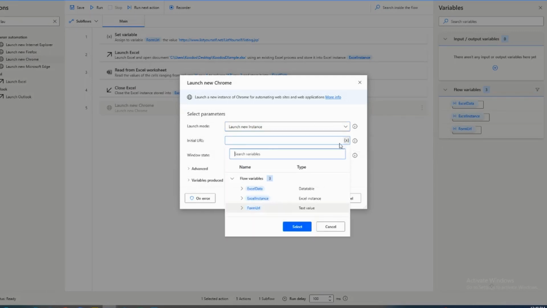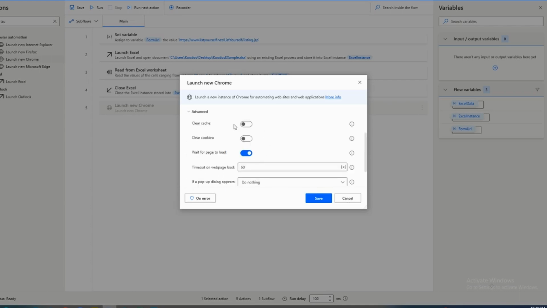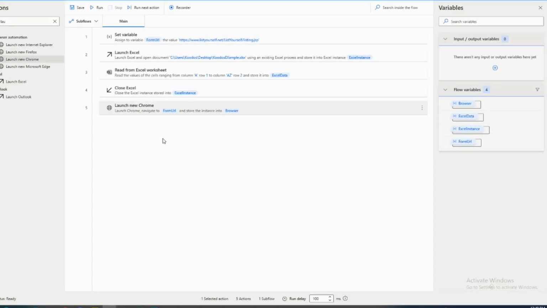And then we're going to use the variable that we set earlier. Okay. That way we don't have to paste that URL in this section. Okay. And in this window state, we don't want it to be normal. We want it to be maximum when that page opens. So you got your advanced tab. You can clear cache when it opens, clear cookies when it opens, things like that. But we're just going to leave those as is, and we're just going to save it.